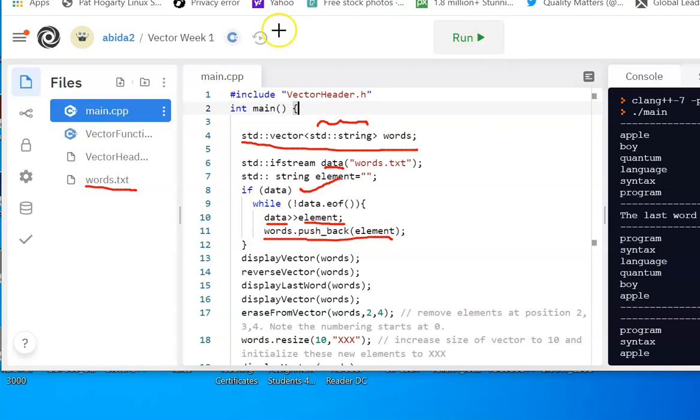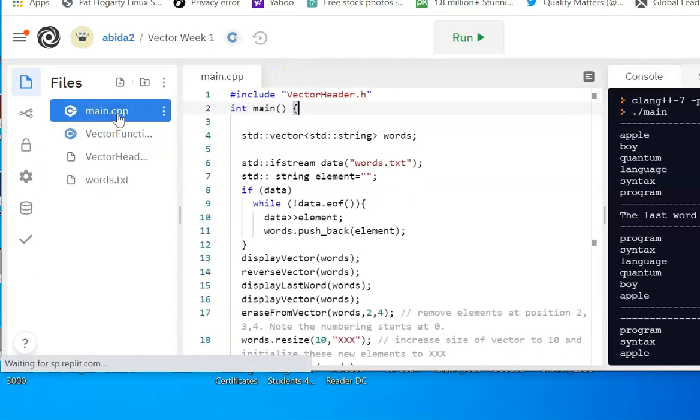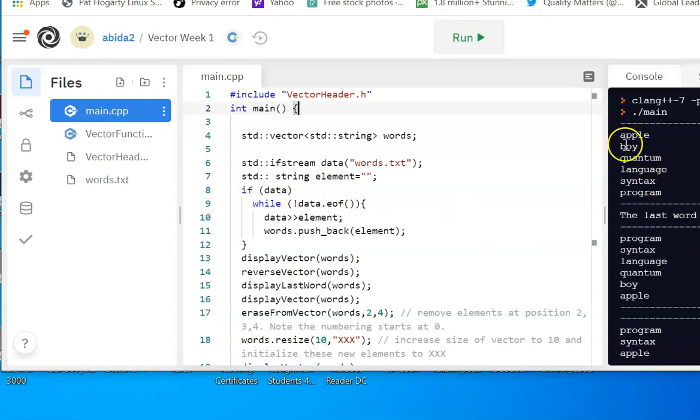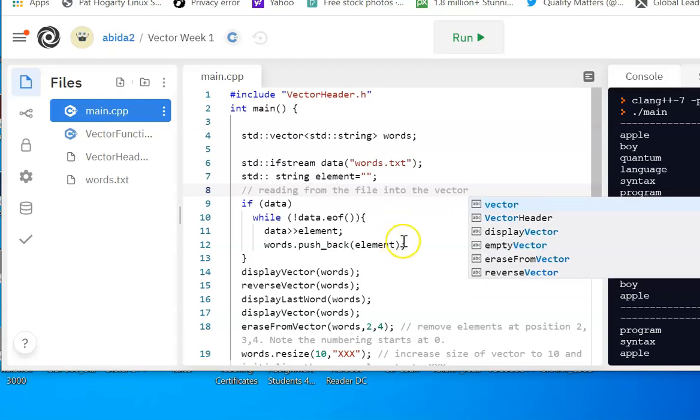So let's see how this actually happens. I've got apple, boy, quantum, language. What this is going to do is pick apple, put it into my words vector. Pick boy, put it into the vector. So ultimately, by the time this loop is done, as you can see when I've run this, we have apple, boy, quantum, language, syntax, and program in my vector called words. And this is how to do it. So we are here reading from the file into the vector.